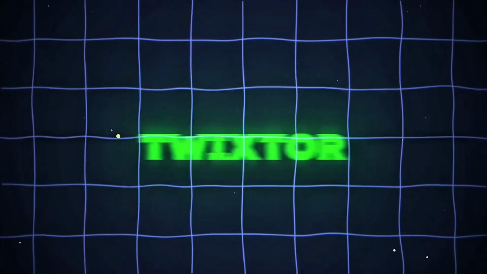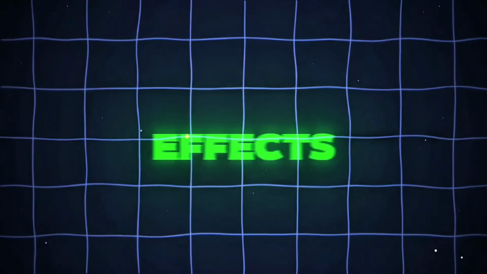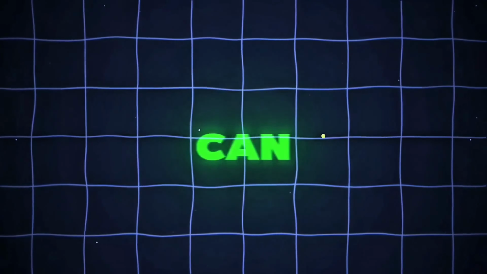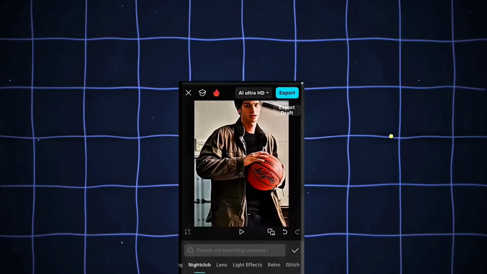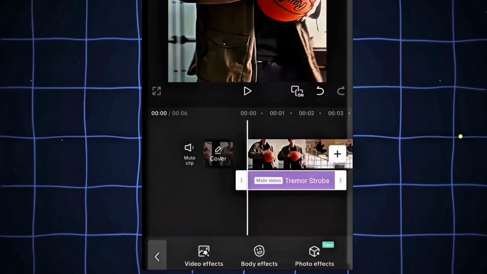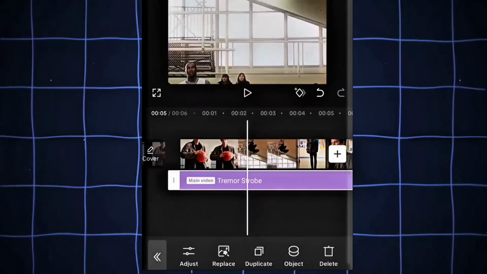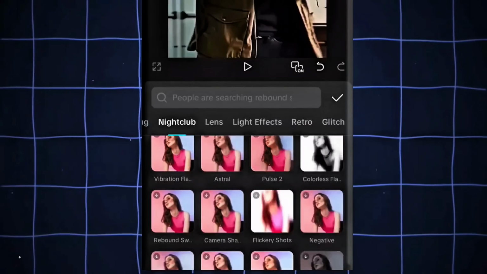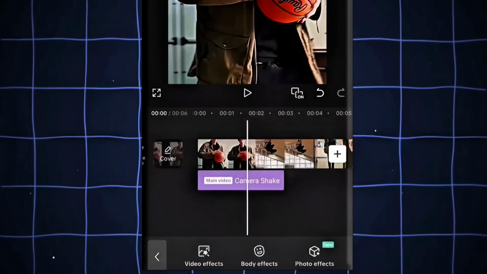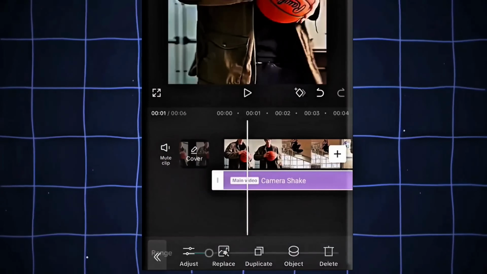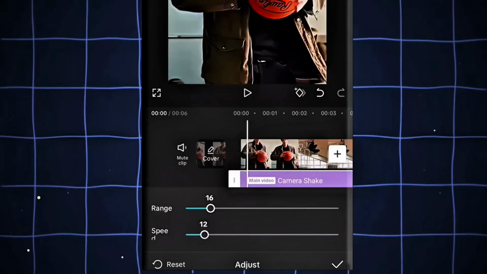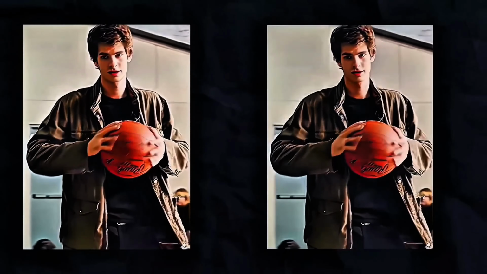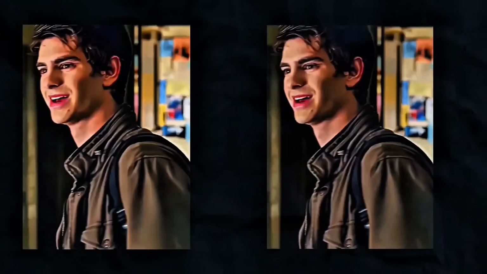Now after making your smooth Twixtor edit, if you don't add any additional effects to your edit, it will be a pity, right? That's why I suggest 2 professional-looking effects that can make your video stand out even more. First one is tremor strobe. By applying this effect on your edit, it creates an intense flow. Secondly, I will recommend camera shake. Follow my adjustments to get the best result. Here you can see how 2 different effects make this video even better.